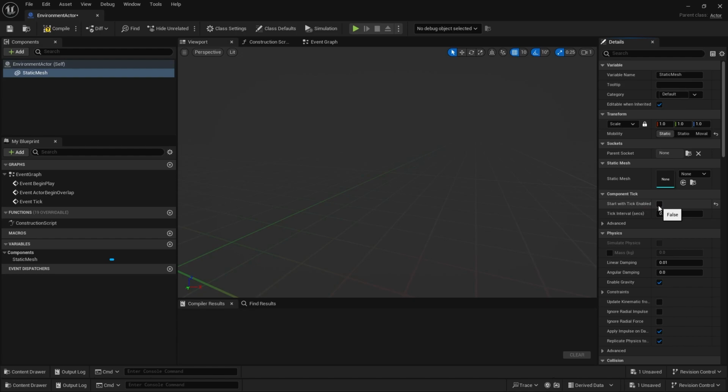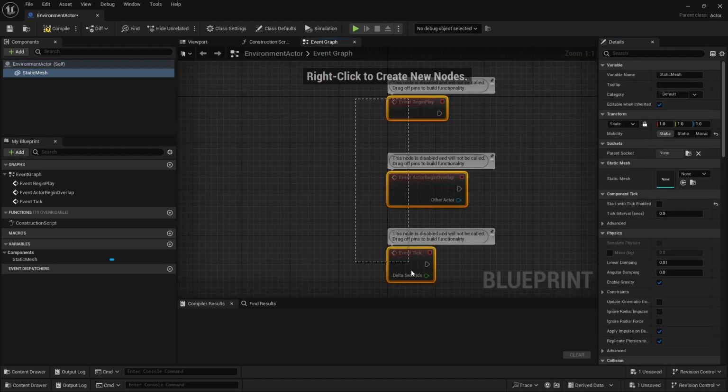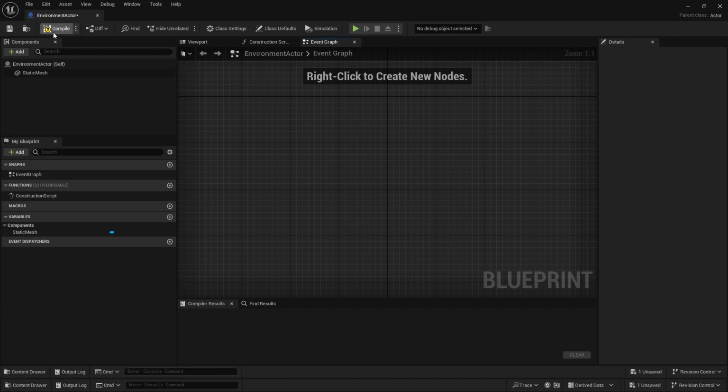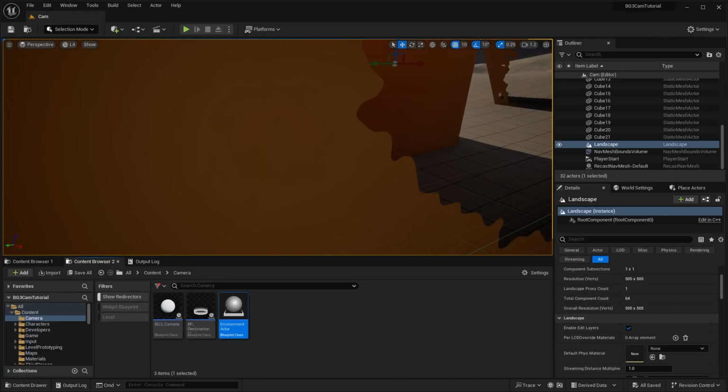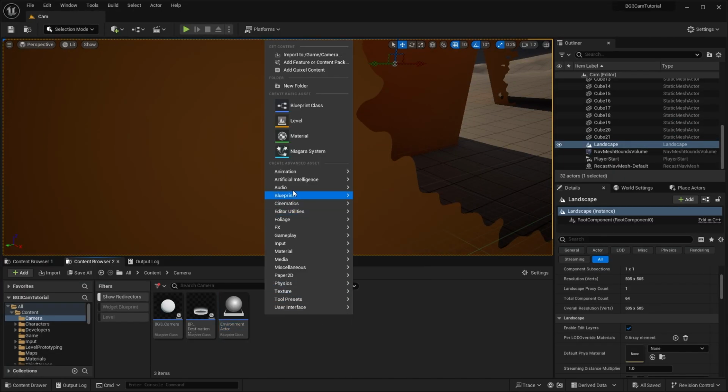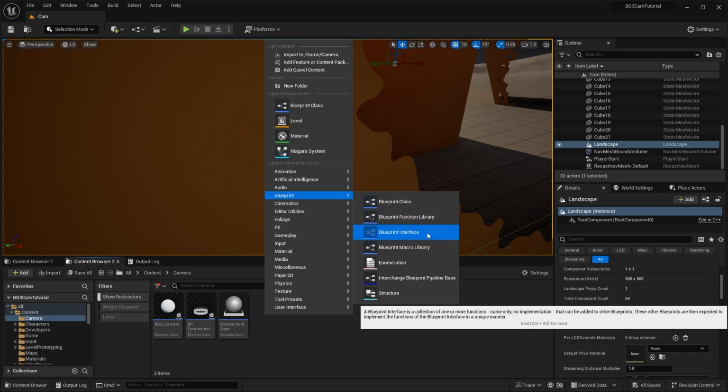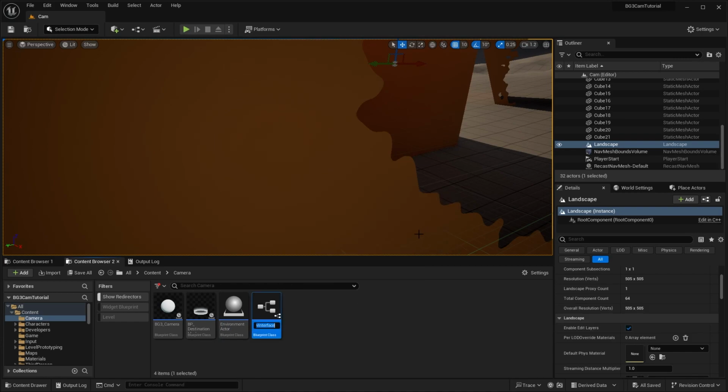So now that we've got that, the next thing that we need to do is add some logic that we want to happen. What do we want to happen? Actually, I'm going to make this a blueprint interface. And I'll explain why in a second. But I'm going to call this, what do we want to call this?